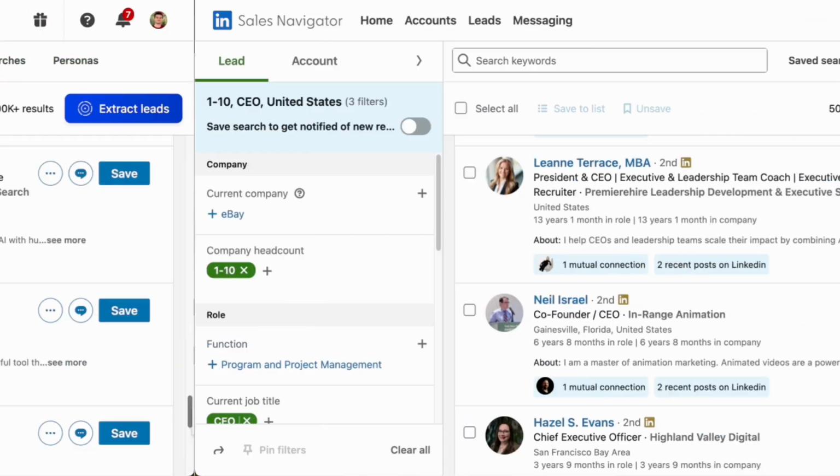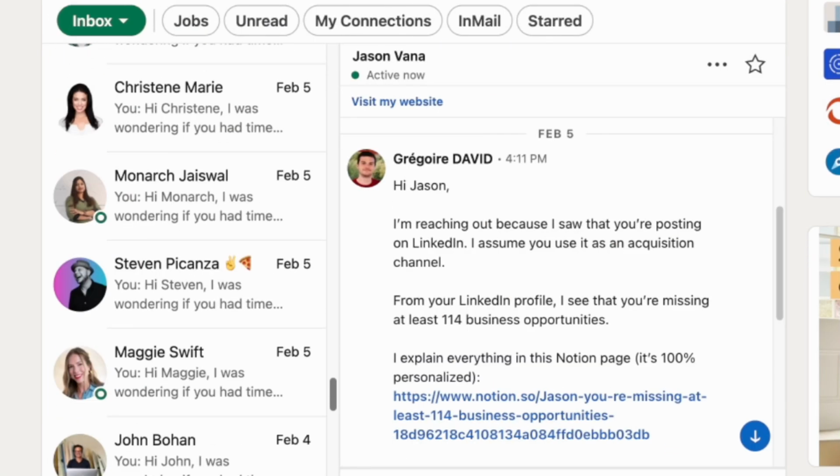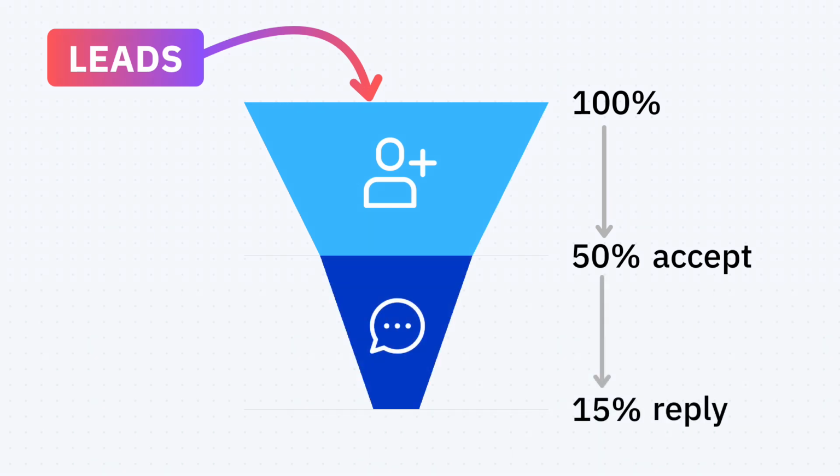Prospecting on LinkedIn can be difficult. You need to find the right leads, send them a connection request that they must accept, and hope that they answer your messages. In the end, there can be a big difference between the number of people you contact and the number that actually generate business for you.